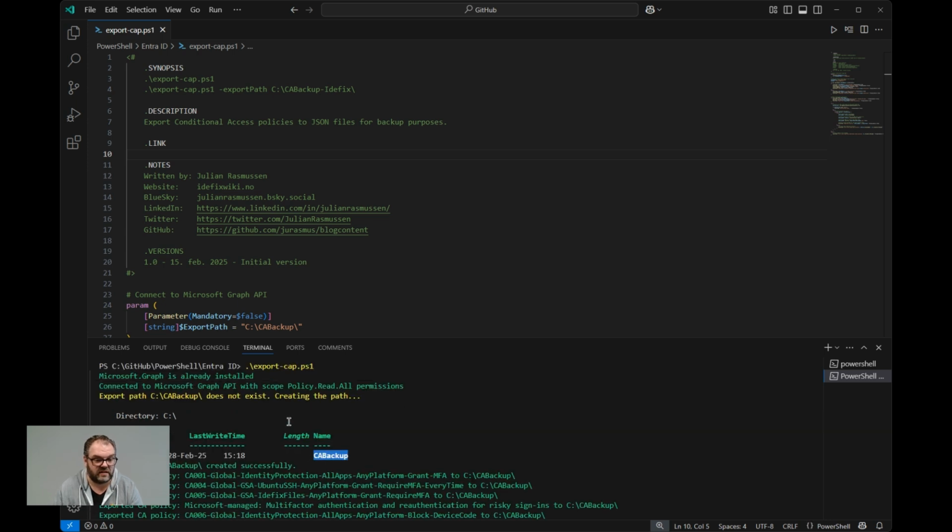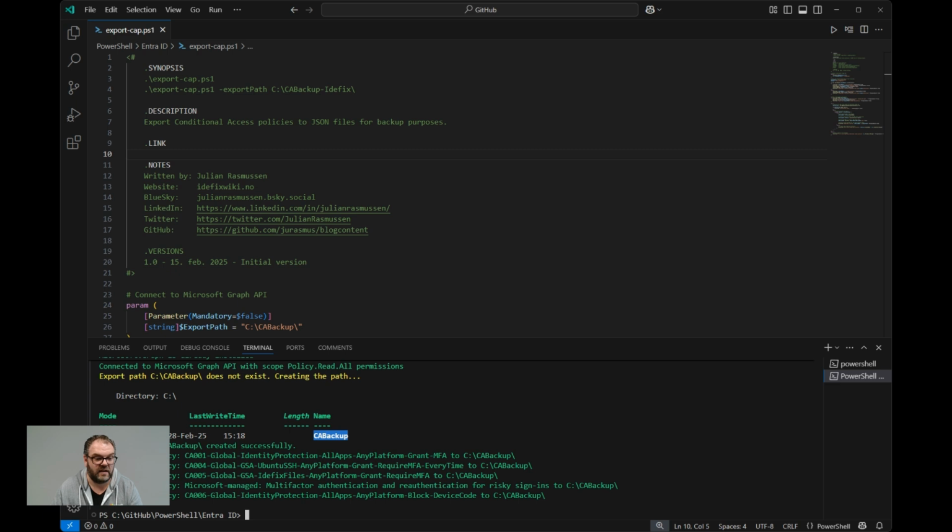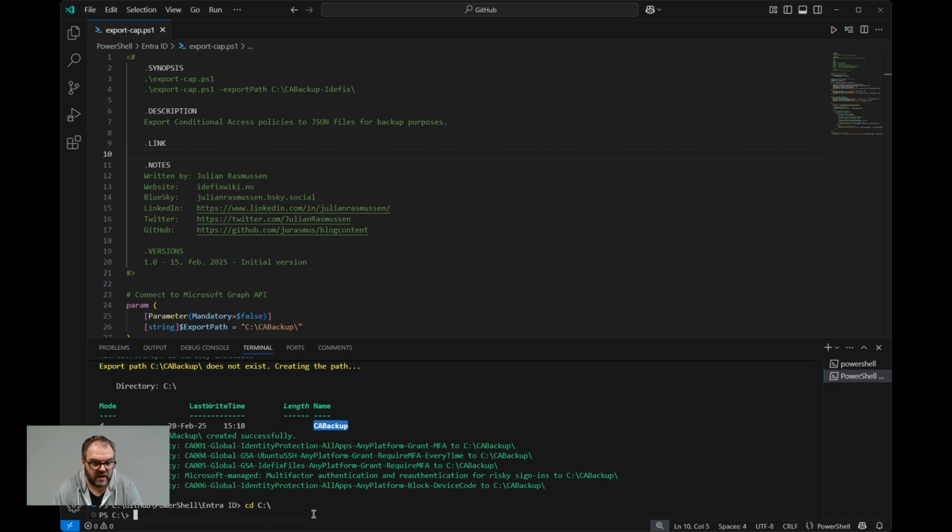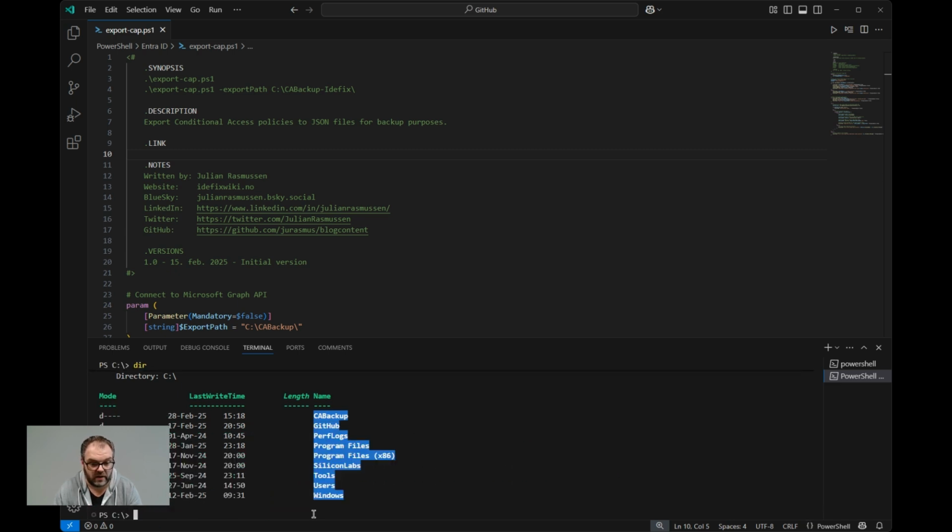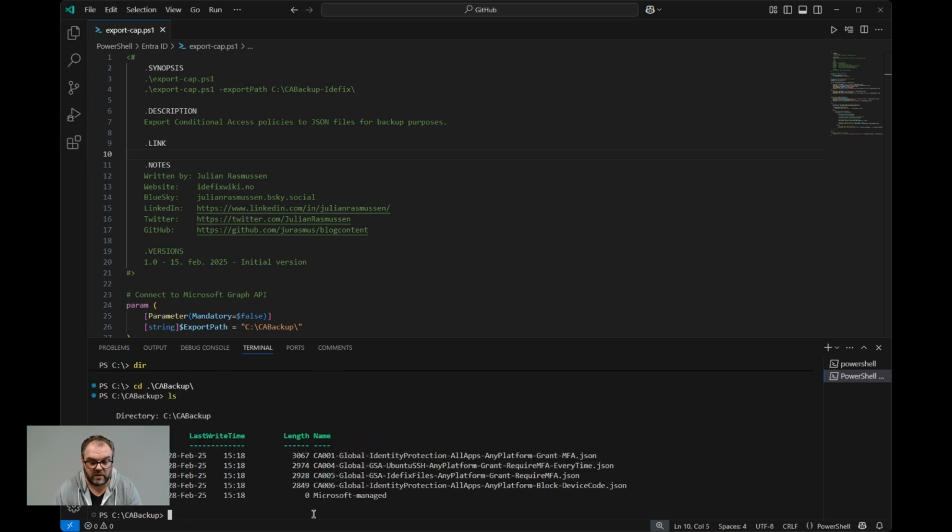And then we'll see that it connected to Graph. The directory did not exist, so we're creating it, and then we're exporting the conditional access policies. If you jump down to the C drive, we'll have the CA backup folder, and here all the files are, newly exported.